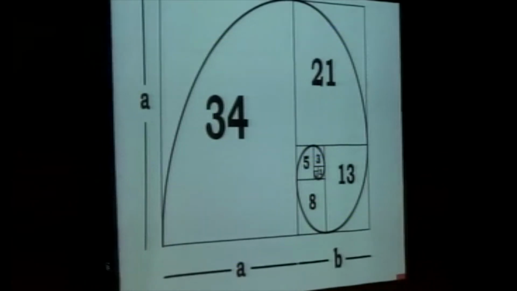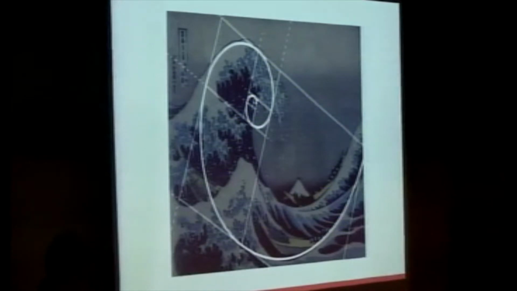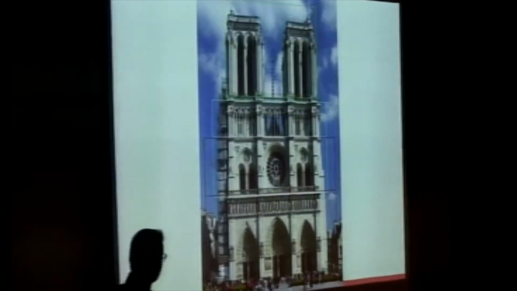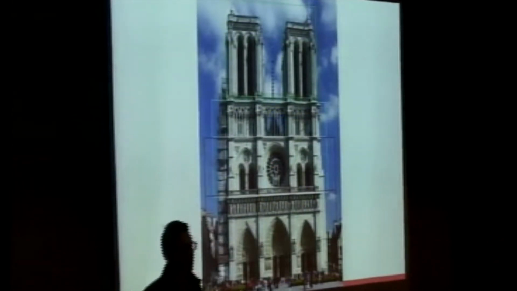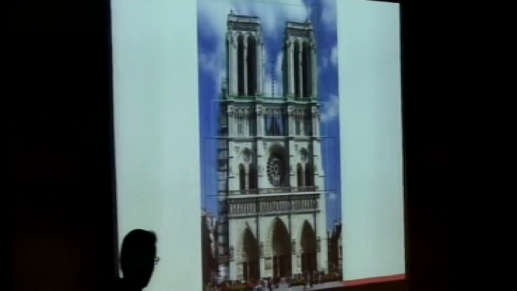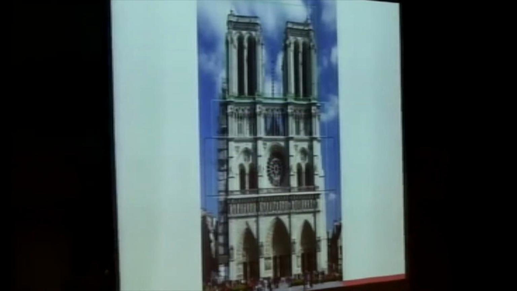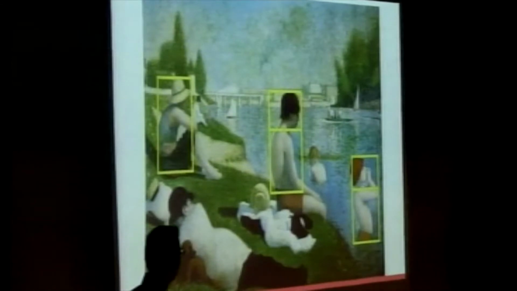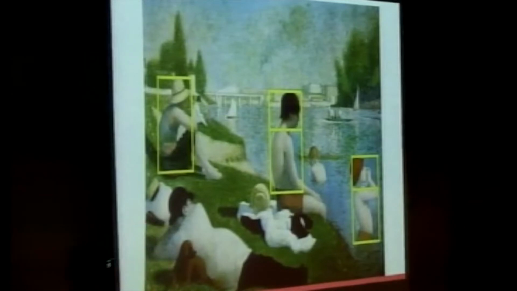So it's been used in art, the Wave by Hokusai. It's been used in architecture. The Cathedral of Notre Dame here is in the golden ratio. You've got the different sections, the bell towers, and the entrance. They're all 1 to 1.618. This painting here by Seurat, the proportion of the head to the bodies of his people are 1 to 1.618.